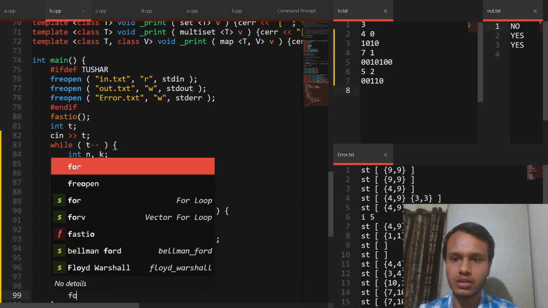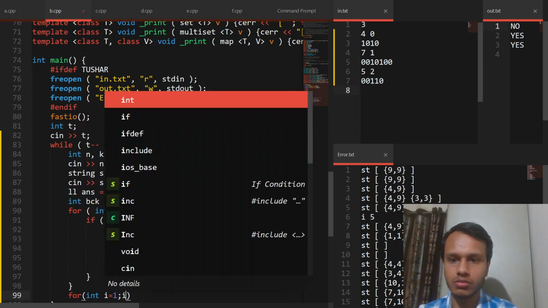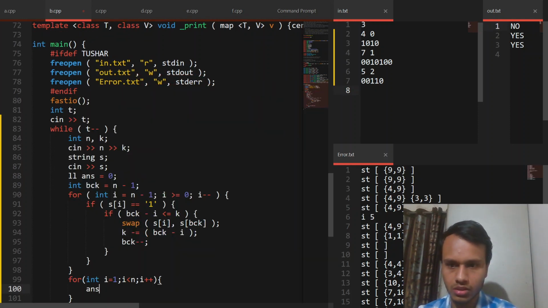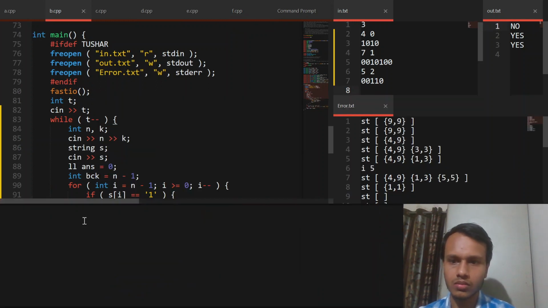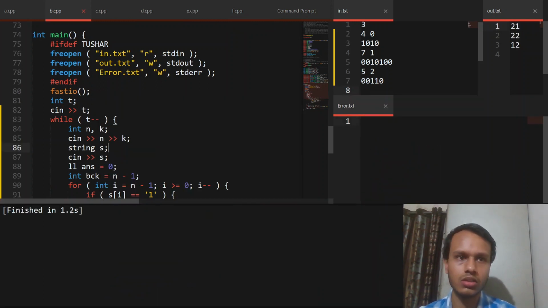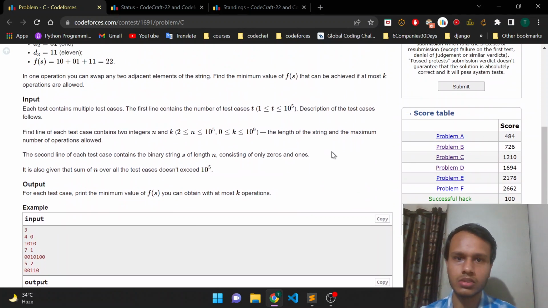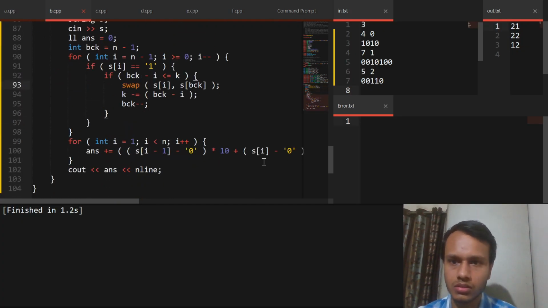Then at the end, for int i equals 1, i less than n, i plus plus, answer plus equals to (S of i minus 1 minus 0) into 10 plus (S of i minus 0). And cout answer. I think long was not required, but just for safety. So I think this will work.